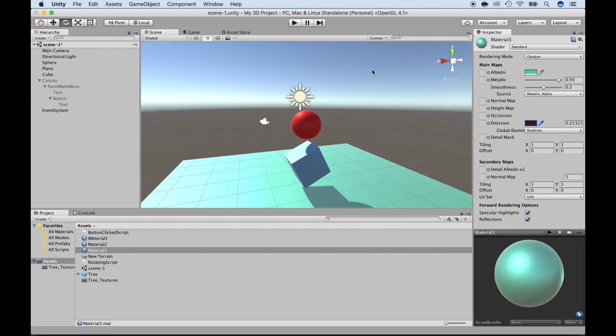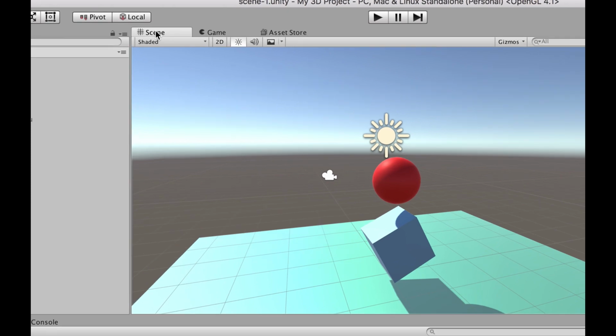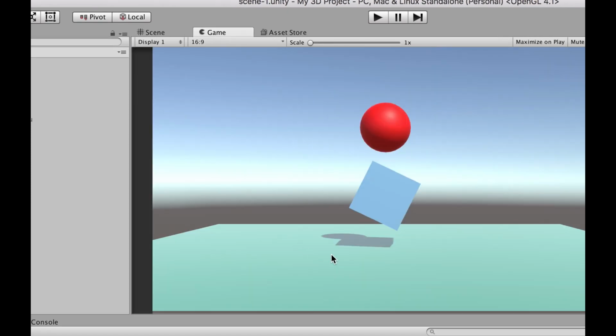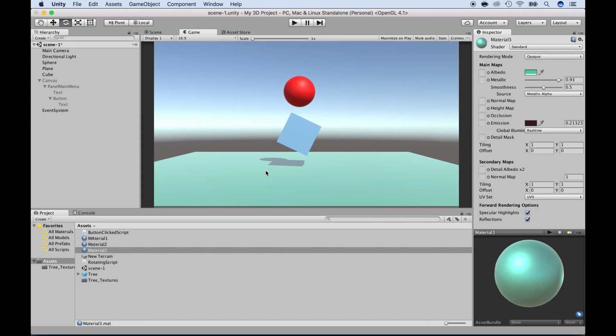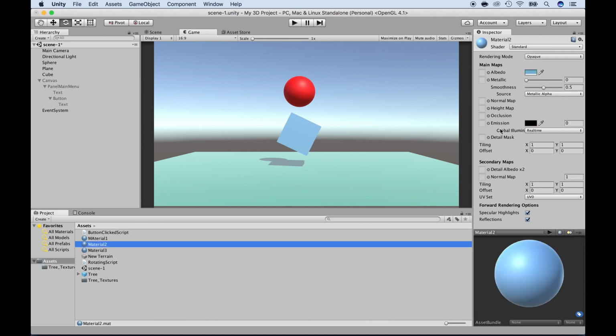Right, then by the way, in the game, when you're in the scene, you might not see exactly what's happening. I advise you to go to game to really see the difference. That's when you see exactly what happens. So I'm going to go to the material 2 and make it a lot more metallic as well. All right, and so let's say now if you wanted to actually add not just a color but a texture.